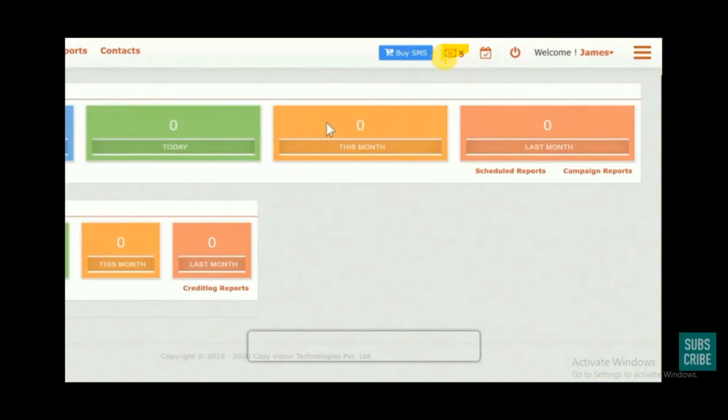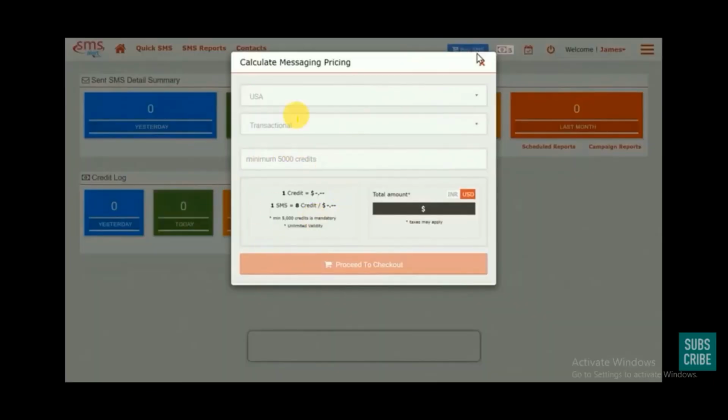that you have 5 credits. Initially you have 5 credits, which means you can use up to 5 credits for your SMS alerts, and you can even recharge it by clicking on buy SMS. Click on buy SMS, and you will see something like this. The minimum credits to be added are 5,000 credits. So you can recharge it and use it for your e-commerce website in order to send SMS notifications to your customers and to you regarding all the important things happening in your e-commerce website.